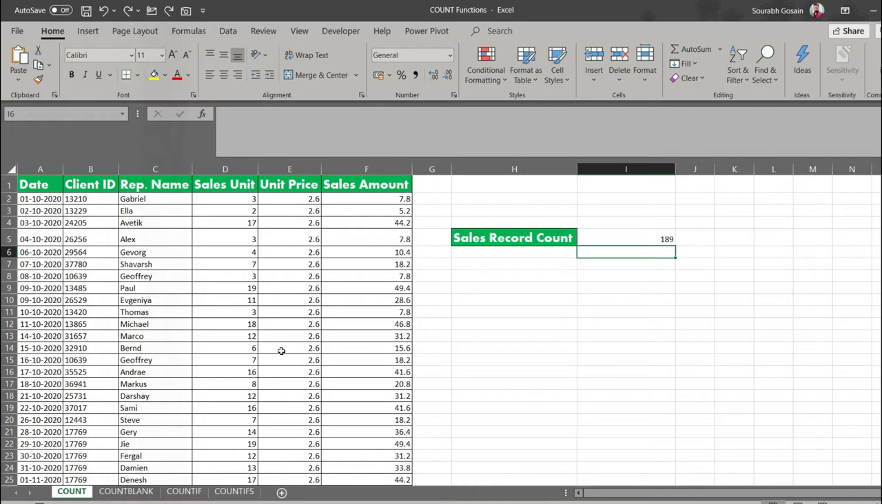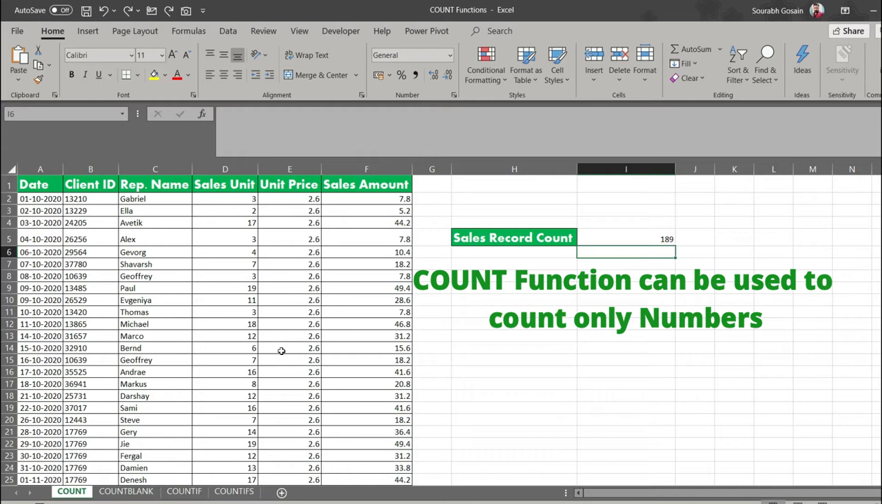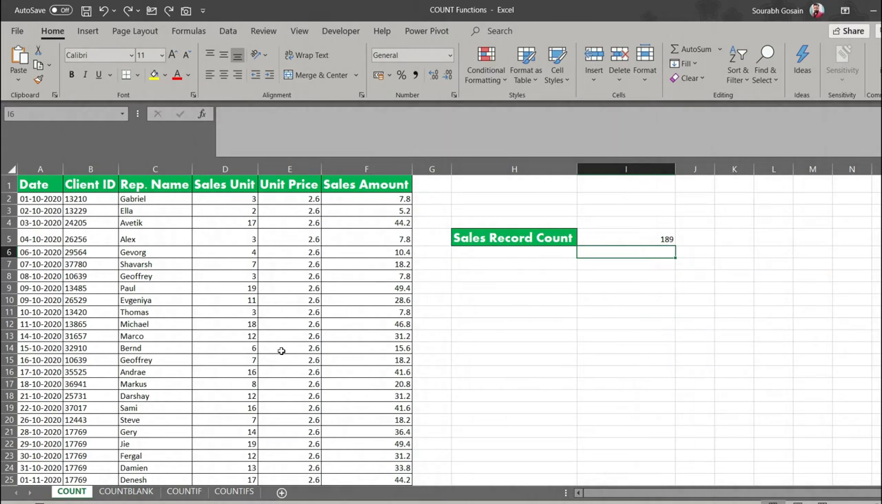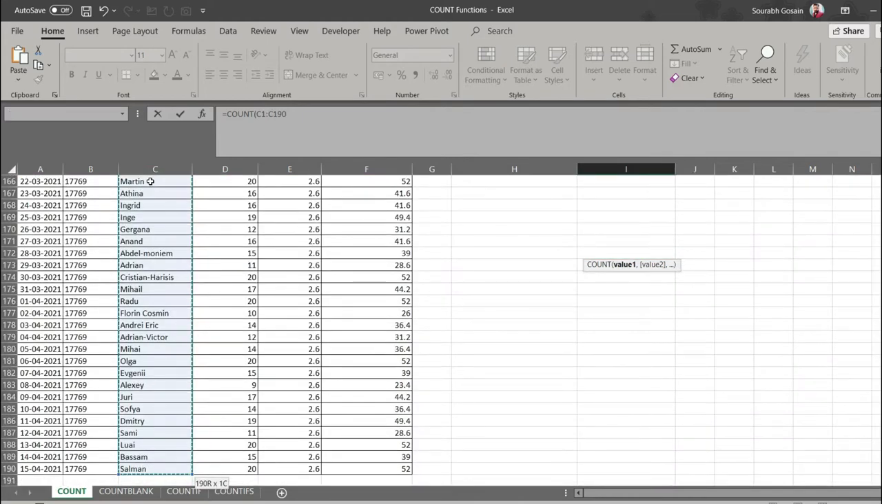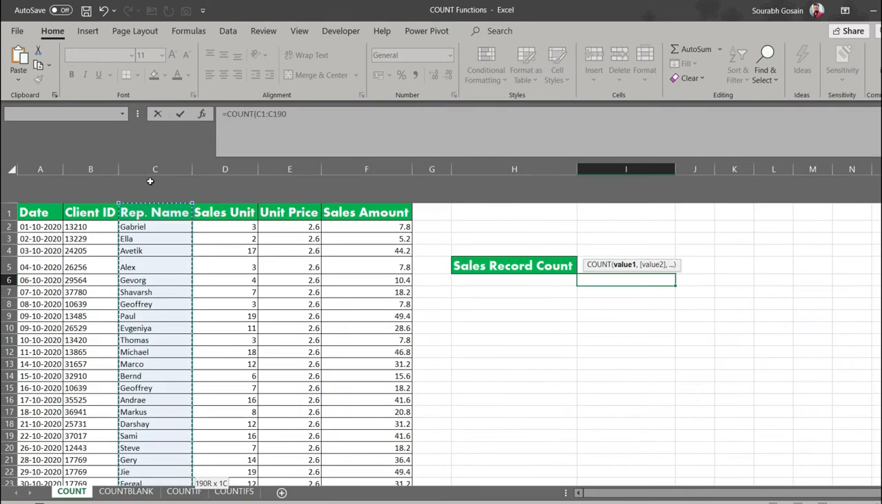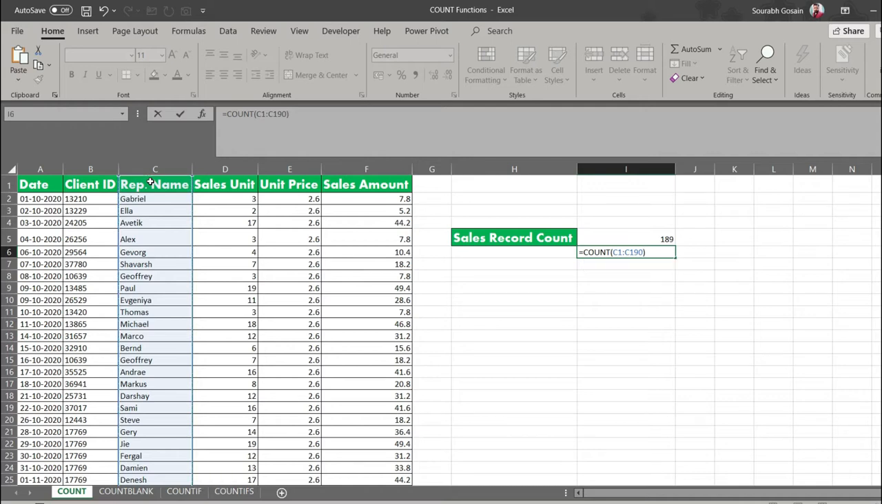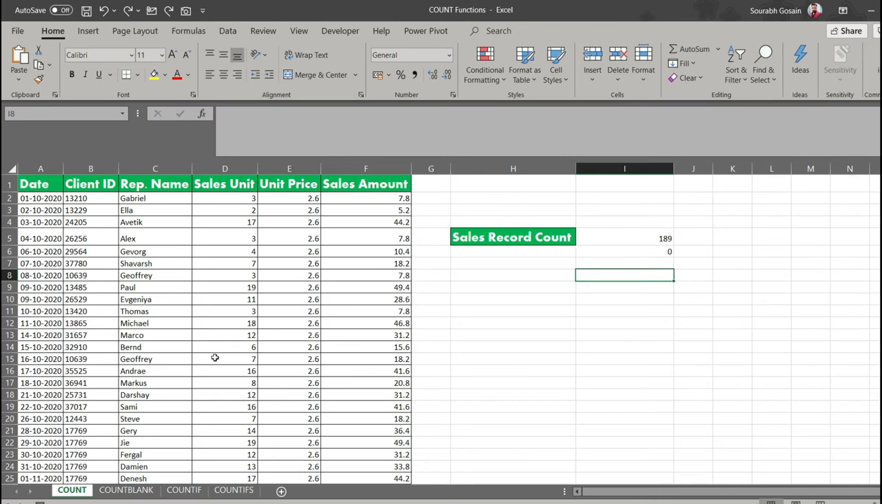And just for information, count function can be used to count only numbers. It cannot count the cells which contain text as values. Let me show you what happens when we apply the same formula for text values. So for that, I will type in equal to count, will press a tab key, and for the values, this time I will select the representative names, will close a bracket and hit enter. And here it is. As you can see, it has given us 0 as a count, as there are no numbers in the selected range. Now what if we want to count the text as well?